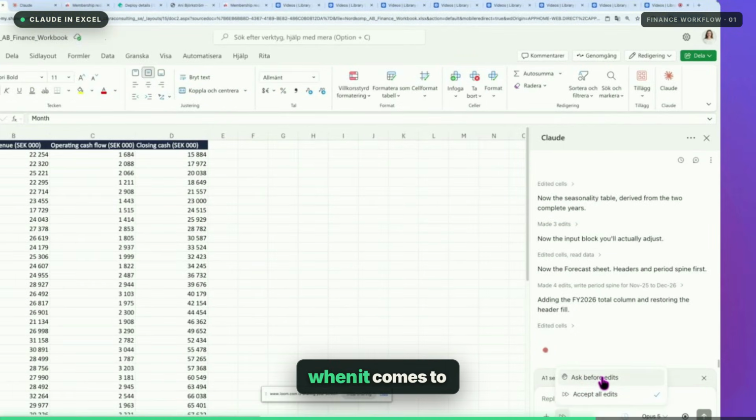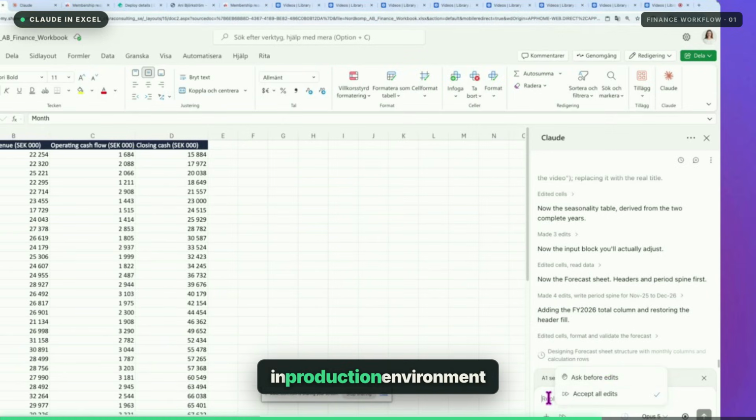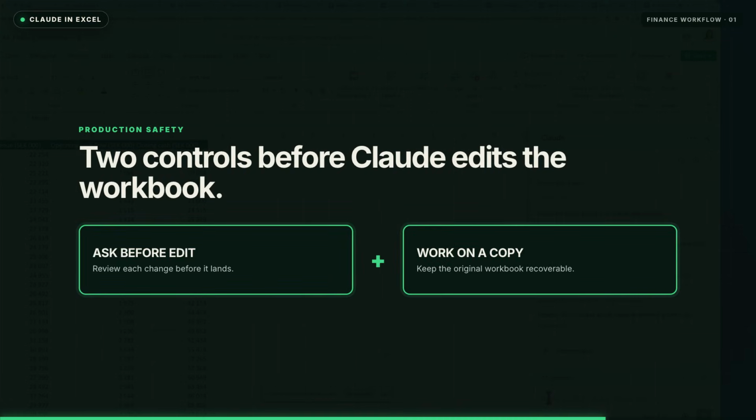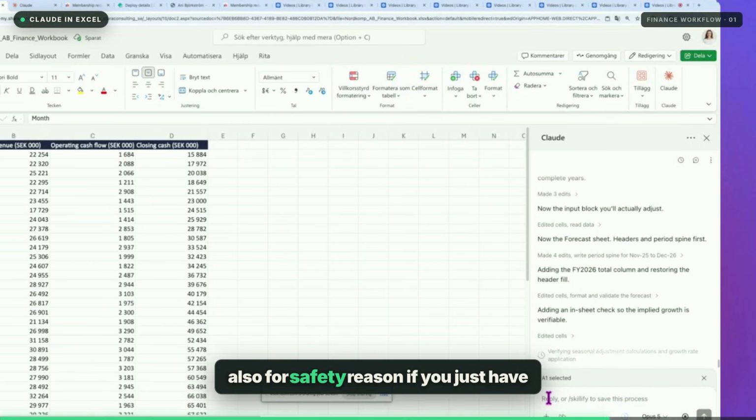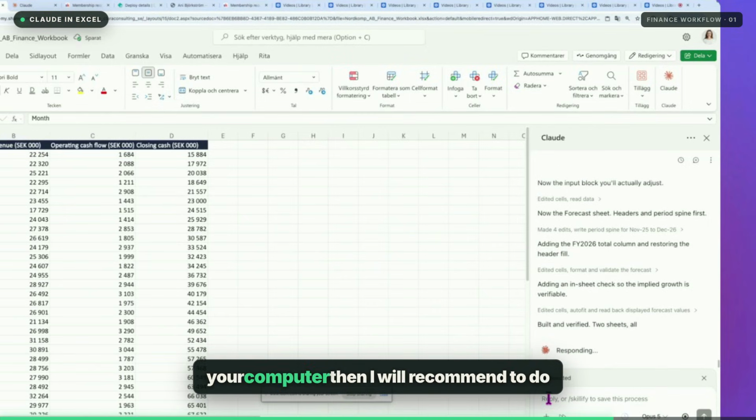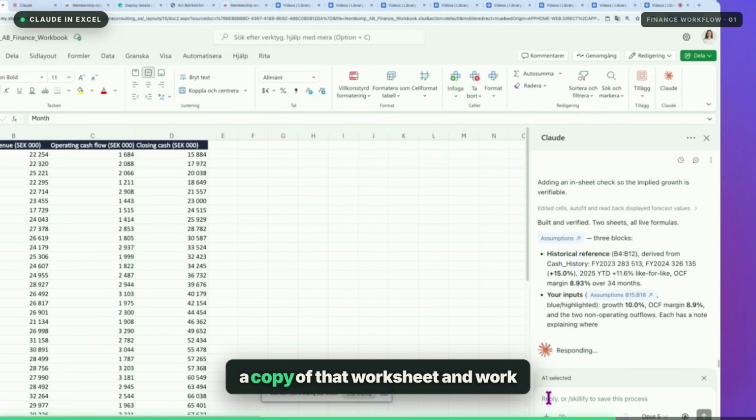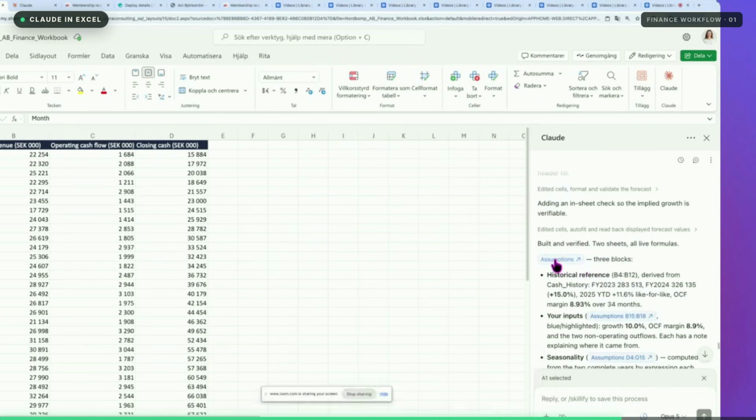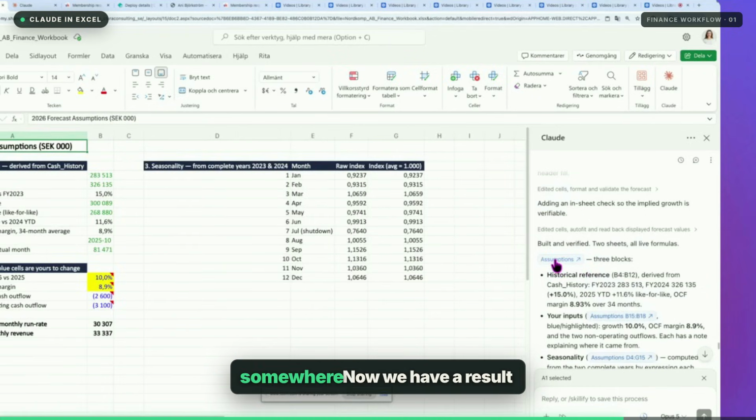You can see that when it comes to permissions, I'm using accept all edits. However, in a production environment, I would recommend that you use ask before edit. So you follow the process and you directly review every single edit before it is done to your worksheet. And also for safety reasons, if you just have one worksheet and it is saved locally on your computer, then I would recommend making a copy of that worksheet and working in the copy. If something was updated by Cloud that you didn't want to update, you always have the source saved somewhere.